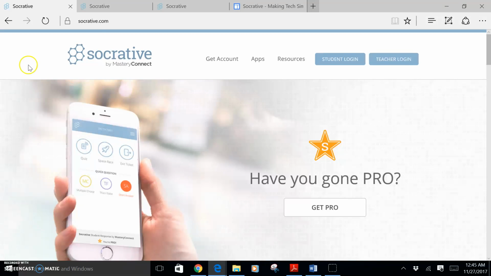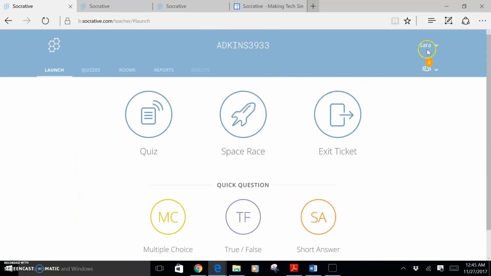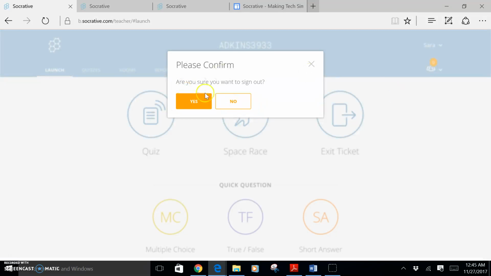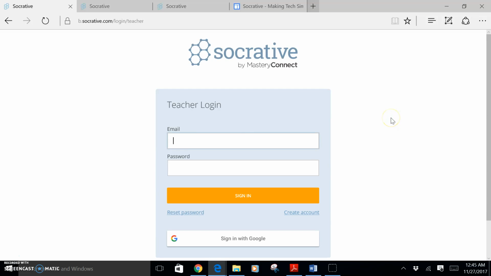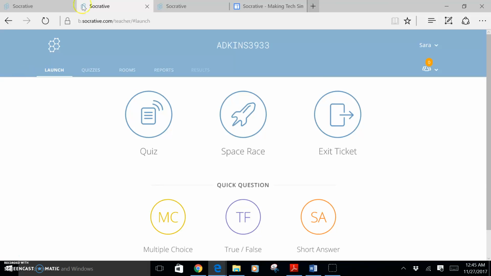Basically, you're going to log on to Socrative.com. There's an option for student login and teacher login. This is what it looks like when you go to teacher login. Sorry, I'm already logged in. This is what it'll look like when you go to teacher login, and you'll just log in. This is what comes up as your teacher page.